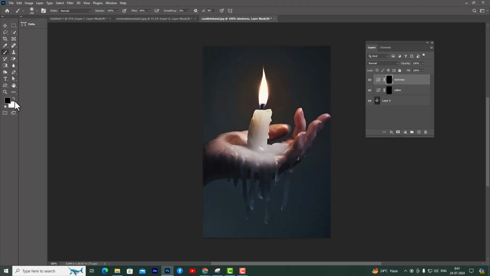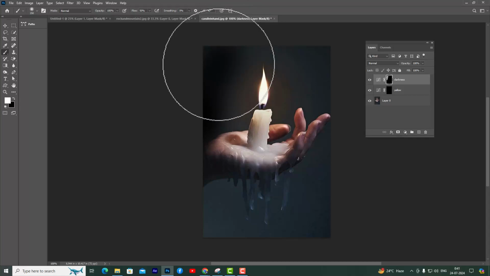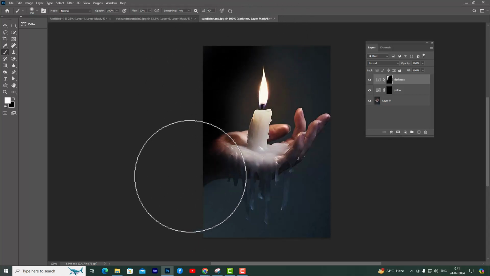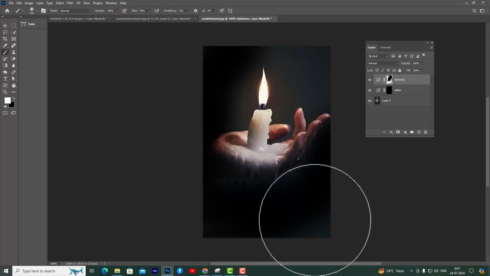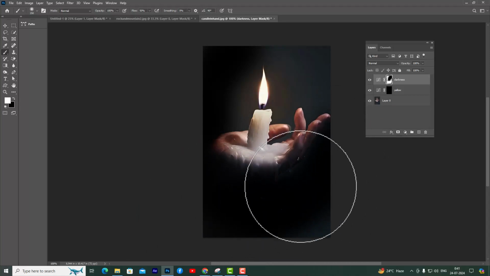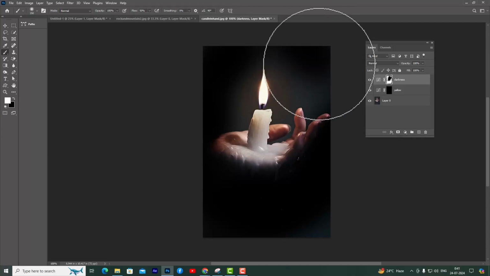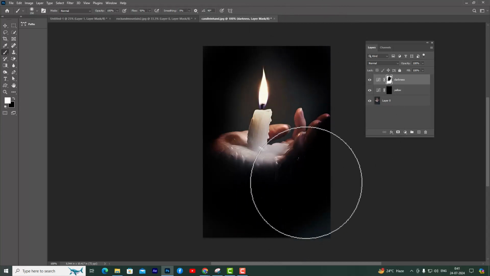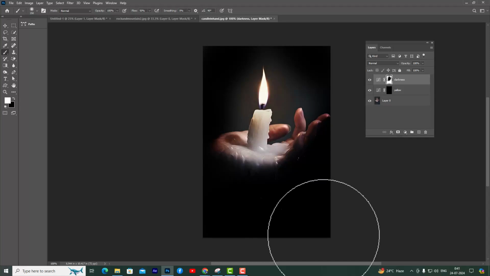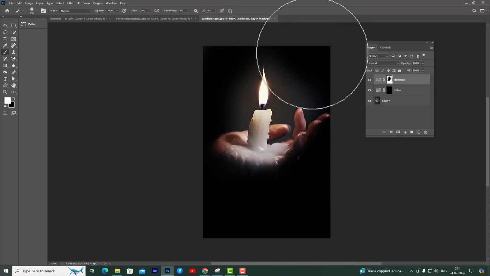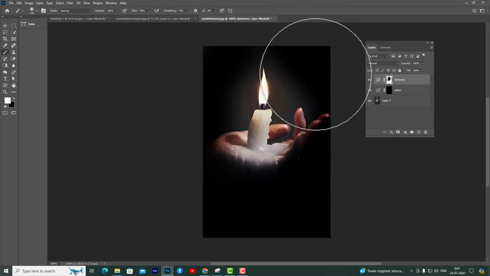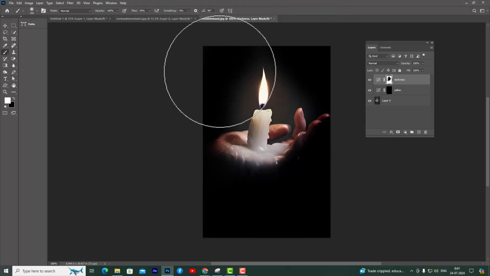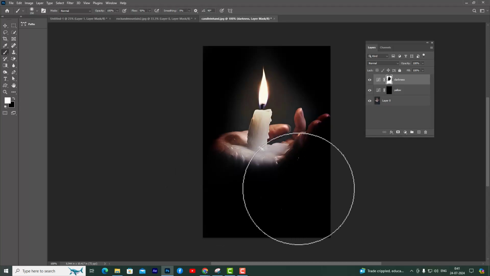So we will keep white as the foreground color, and we will just slowly paint darkness around the candle. We need to ensure that the candle portion is left. We don't want to paint over the candle. We want darkness only around the candle. So something like this.